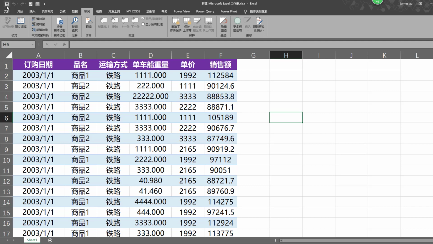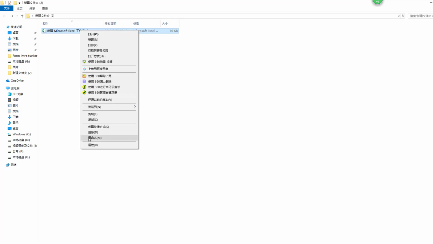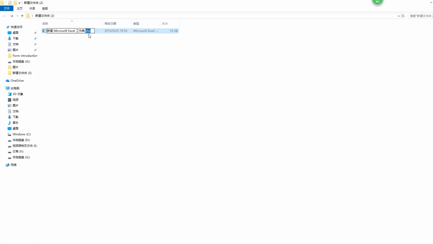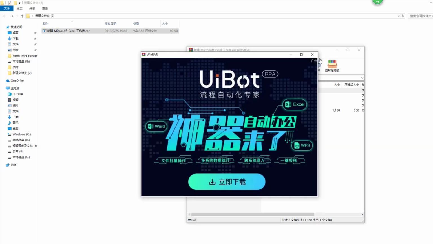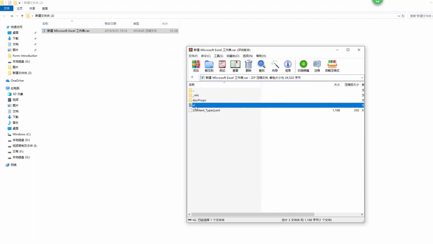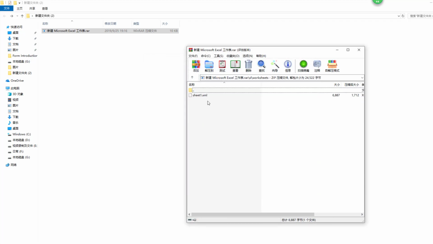So we can save it and close it, and now we just rename it and change the format from Excel XLSX mode to RAR mode. Okay, now we open it and find the Excel folder and the worksheet. We just have a single file here. If we have 3 sheets in the workbook, it means we have 3 files here. Alright, so we can drag this file from this folder to this folder.